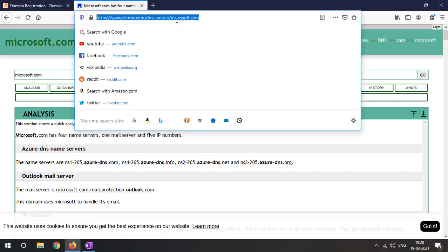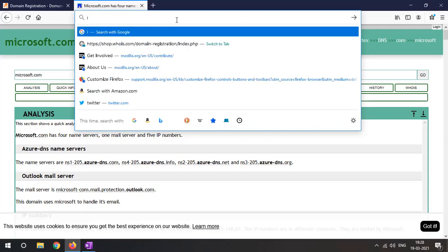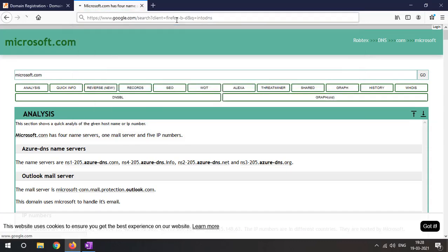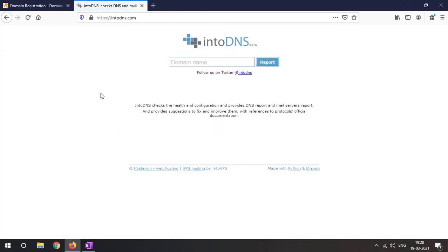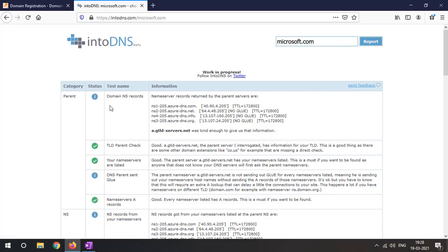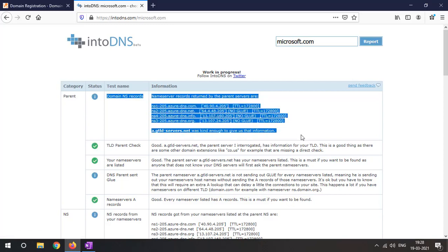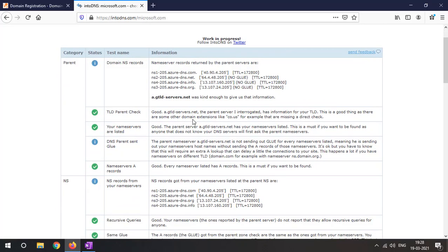Apart from that, what we can look at is called IntoDNS. IntoDNS is actually a site from where we can check the health in terms of security of the DNS and mail servers of our target. So we can again put our target in here, Microsoft.com, hit report, and here you can see it gets us a lot of information about the health of the DNS configurations. So how good are they, and what are the suggestions to fix them?